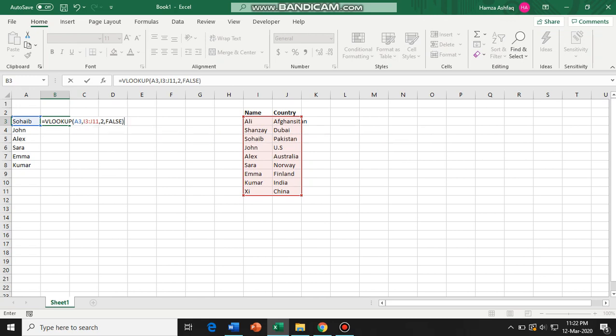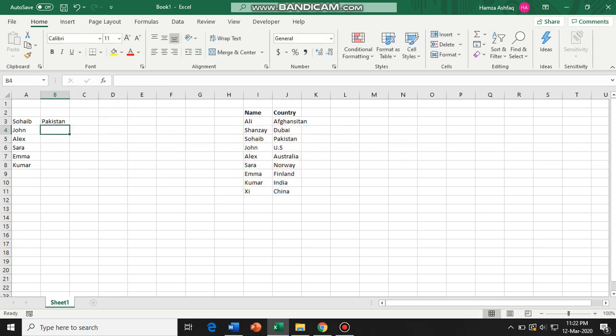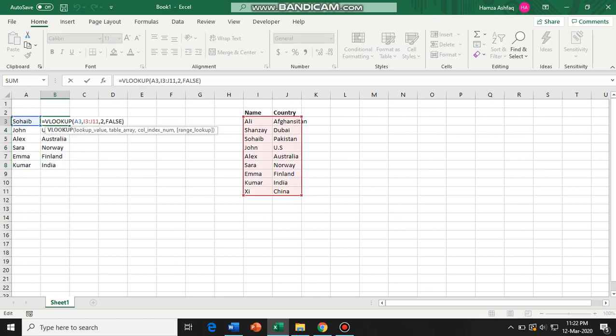So we have done this. Now we press enter, and over here we have Pakistan, and now we extend this down so we get all the countries these people belong to. You can cross check that. And just a thing over here: we have table I3 to J11. You see the section in red, that is the selected table.